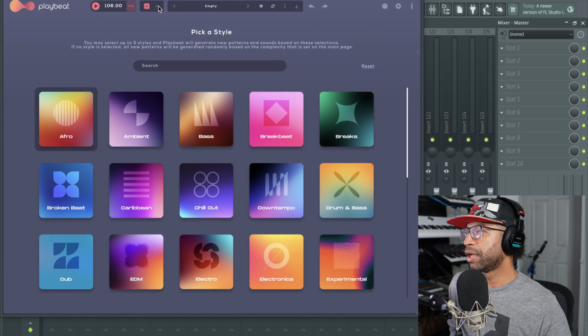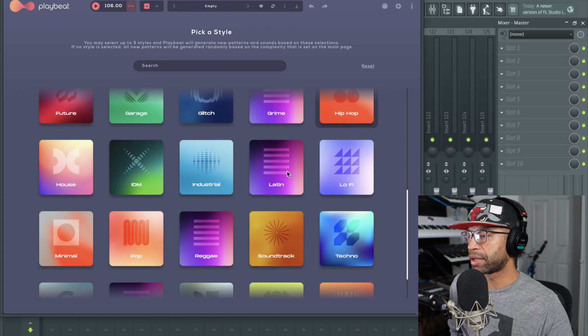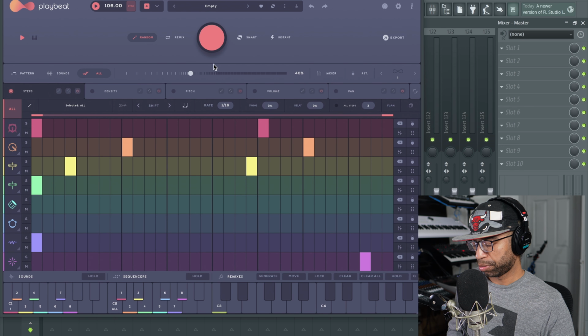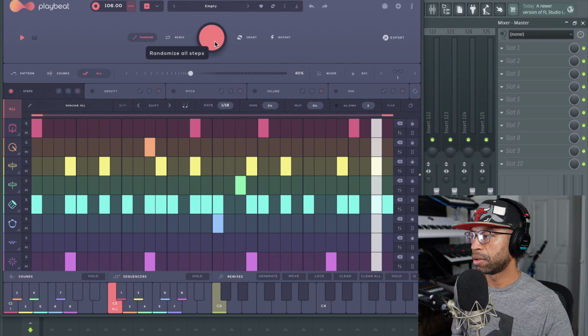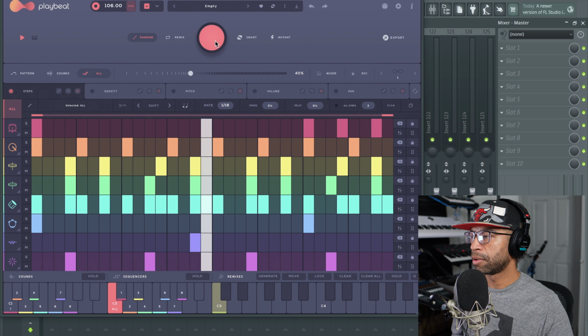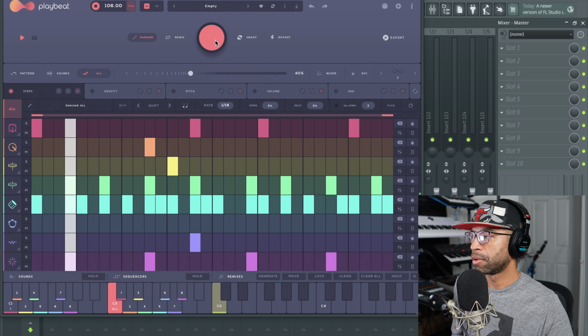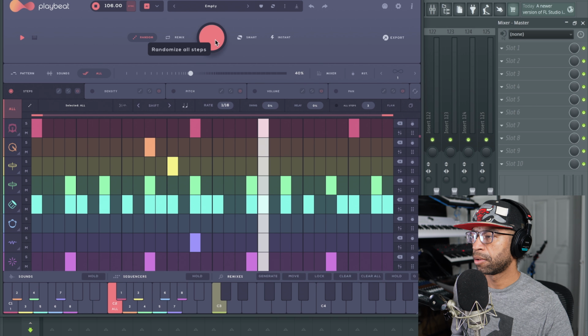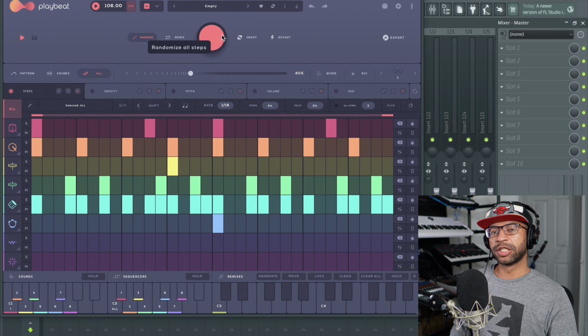Let's find one more genre real quick. Let's mess with this Latin, because I don't know nothing about no Latin. So boom, we're going to hit Latin, take hip hop off here, come back up and push play. That's pretty solid right there.